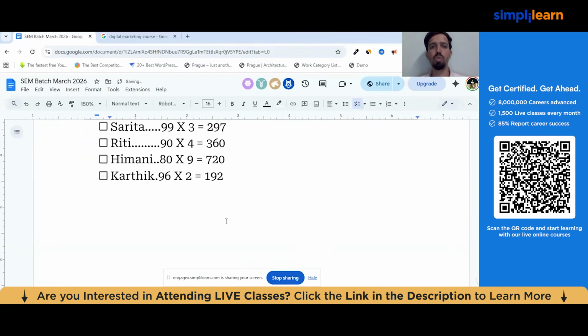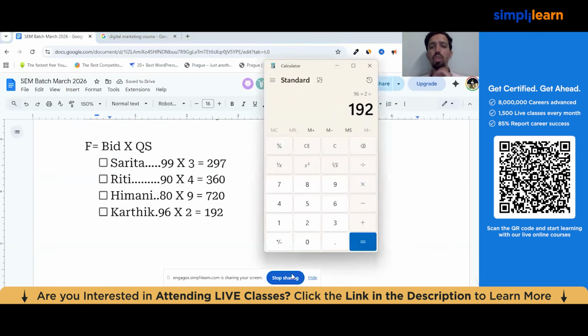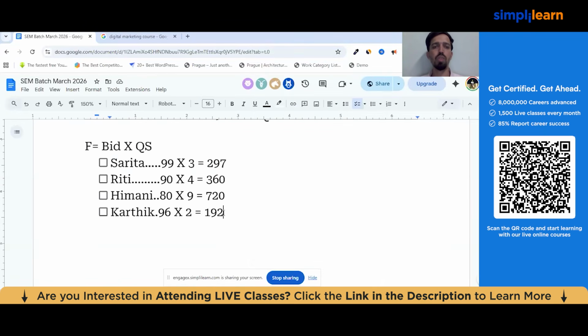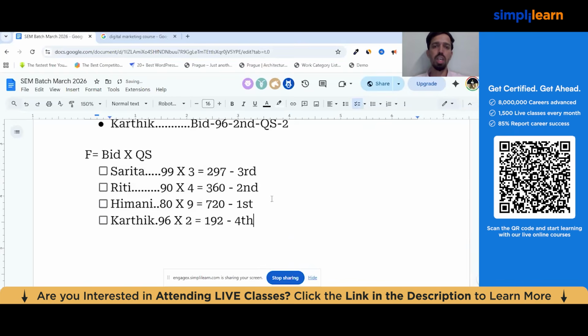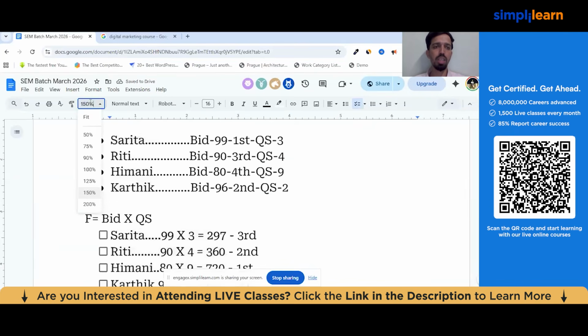Now you tell me the positions based on this formula. Now the change has come. So this becomes first, this becomes second, this becomes third, and this becomes fourth. Initially, if you see now, let's have a comparison.